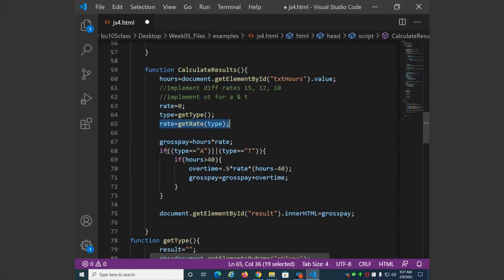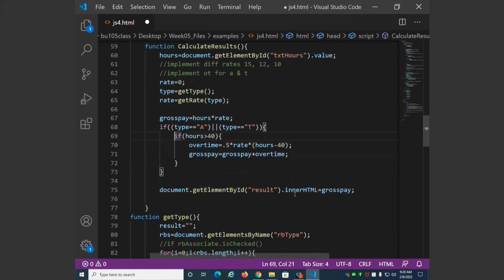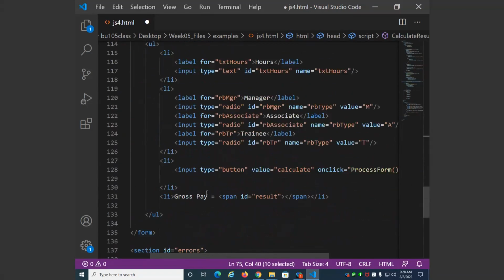And then finally, I see if they're an associate or a trainee. If they are, and they've worked more than 40 hours, I calculate their overtime by this formula. I give them 50% more for all the hours over 40 hours. And then I finally display that in the place on the string that has an ID of result, which is that span.